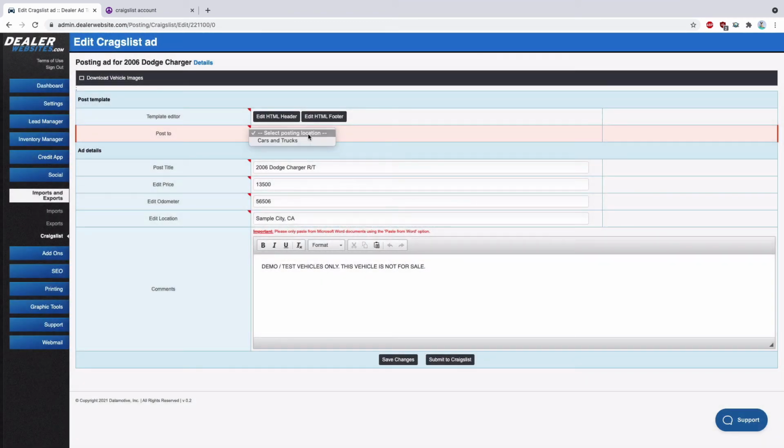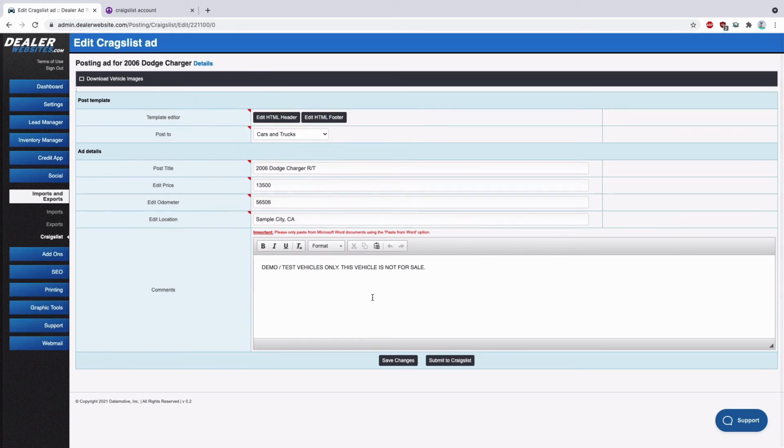I'll choose my posting location. So Cars and Trucks, that's the one we created before. It's already auto-filled our title, price, odometer, and location. And you can put whatever comments you want in here. We're going to go ahead and hit Submit to Craigslist.